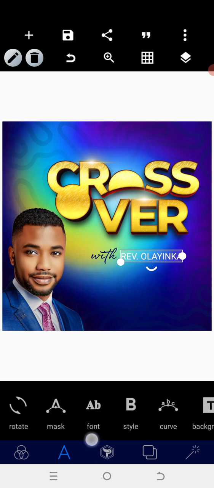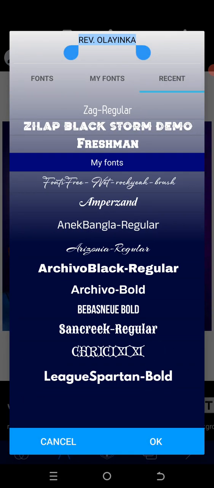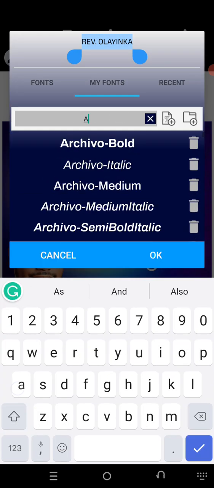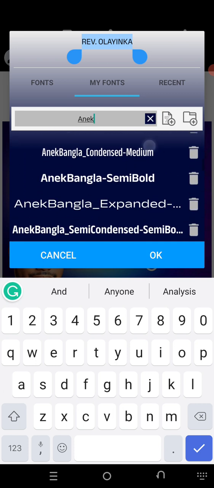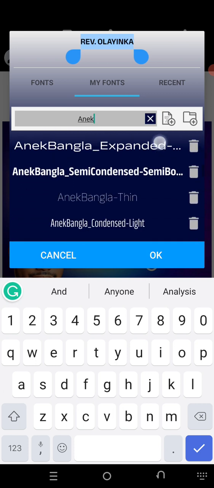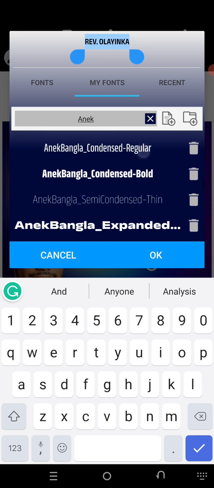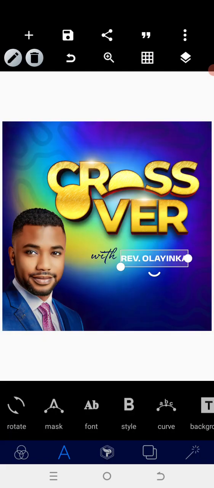Now, what do we need to do? Change the font to Anek. Okay, let's choose the font to Anek, but the bold one. So Anek is a font family name which when you download you'll have more than 70 of it. So I guess this is okay.